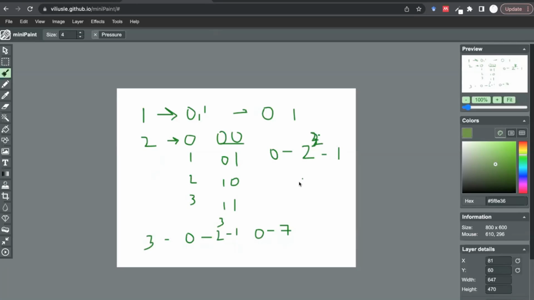So what will be these numbers? 000 will be your first number, that is 0. 001 will be your second number. 010 will be your third number. 011 will be your fourth number. 100 will be your fifth number. 101 is 5. 110 is 6. And 111 is your 7. So 0 to 7 you can represent with 3 bits.